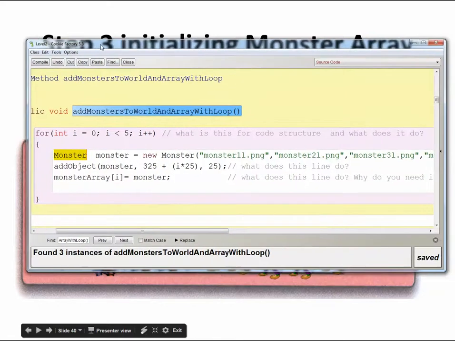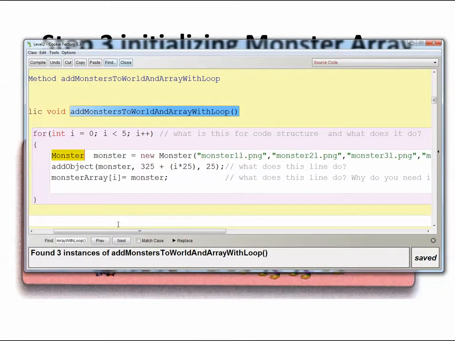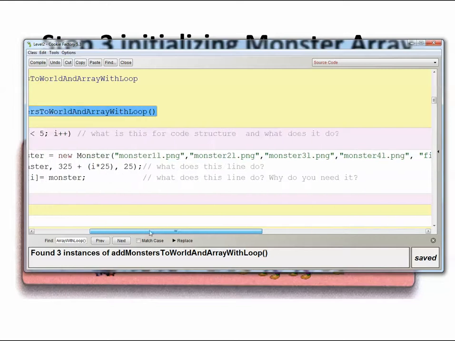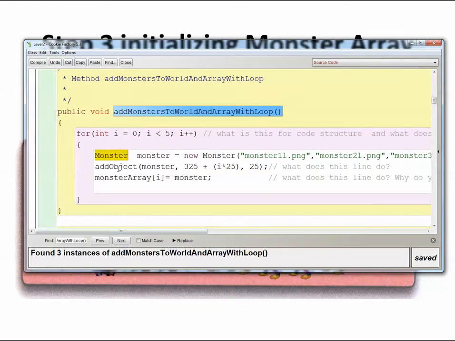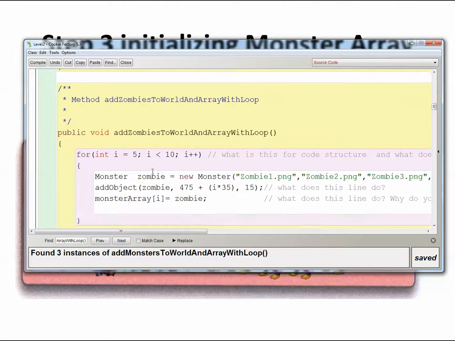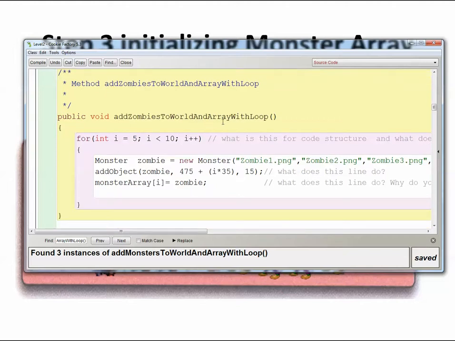Okay, so this is the code. This is what it looks like. Let me show it to you again. Obviously yours is going to be different because you're not going to be adding monsters, you're going to be adding whoever your bad guy is. Okay, so we added 5, and then I did this one too. Now look at this one, it's different. I add zombies to the world with an array. It's still a monster, but I call him zombie.